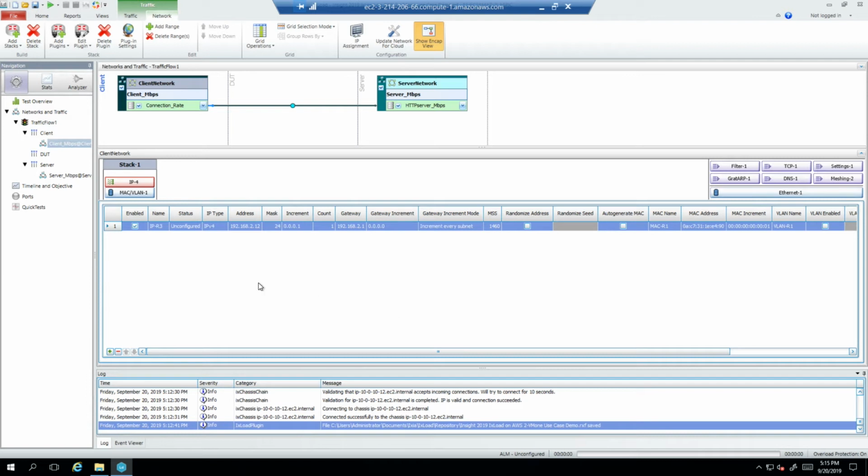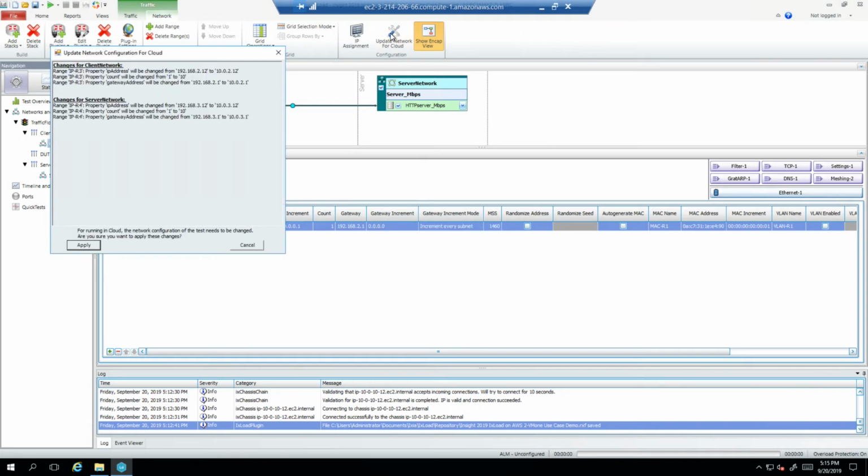I like to start with an existing config, but I don't like this IP addressing very much. My MACs are auto-generated. I'm okay with that because I've got source destination checking turned off on the VM1s on their test ports already by the deployment. So let's just use the easy way, which is there's this little button here. So I'm in the networks and traffic. If I click the update for cloud, it will basically query and get the information on the interfaces, and it will tell me what it wants to do to my IP ranges to basically make them match.